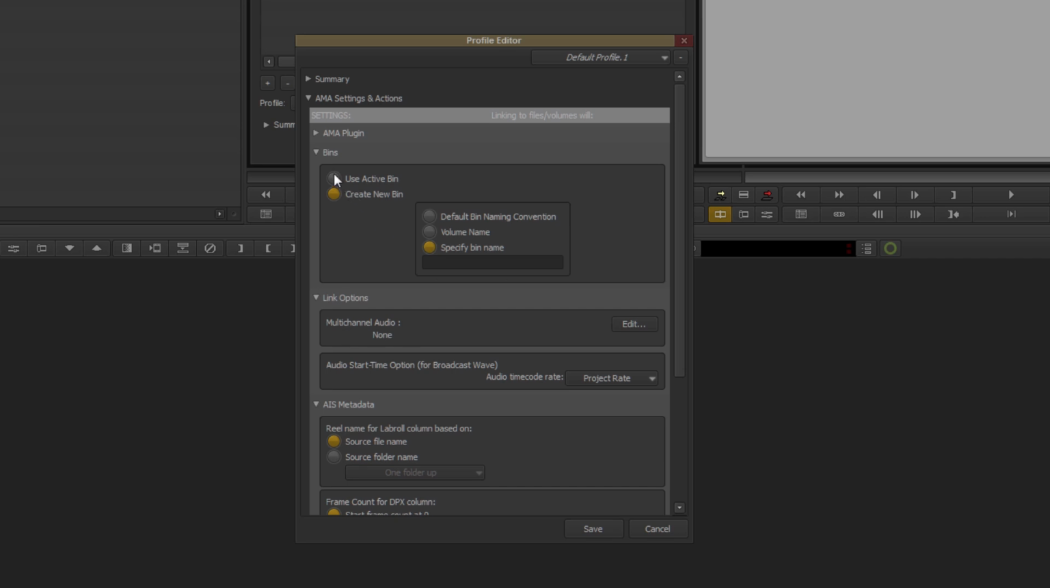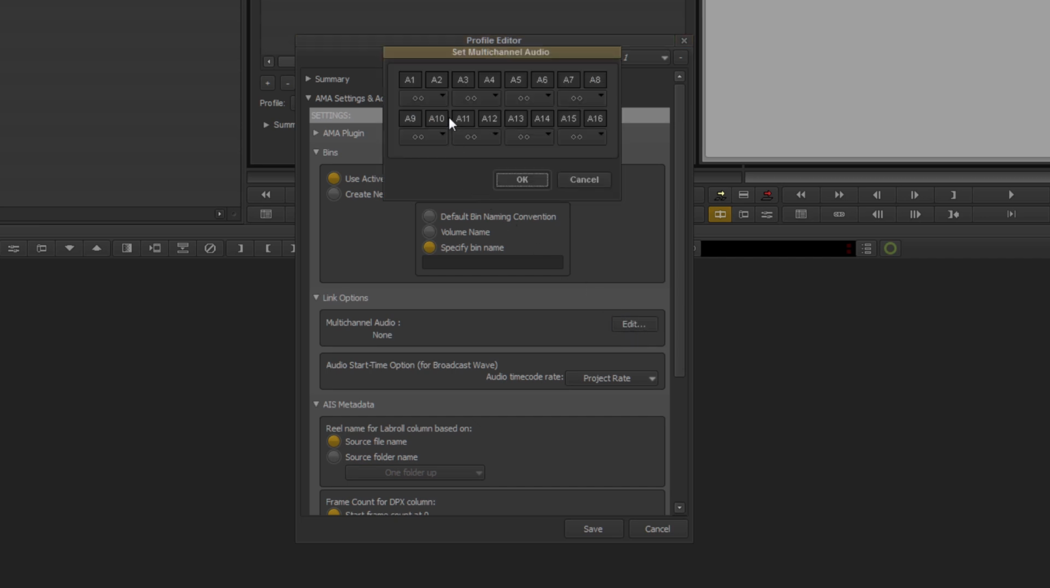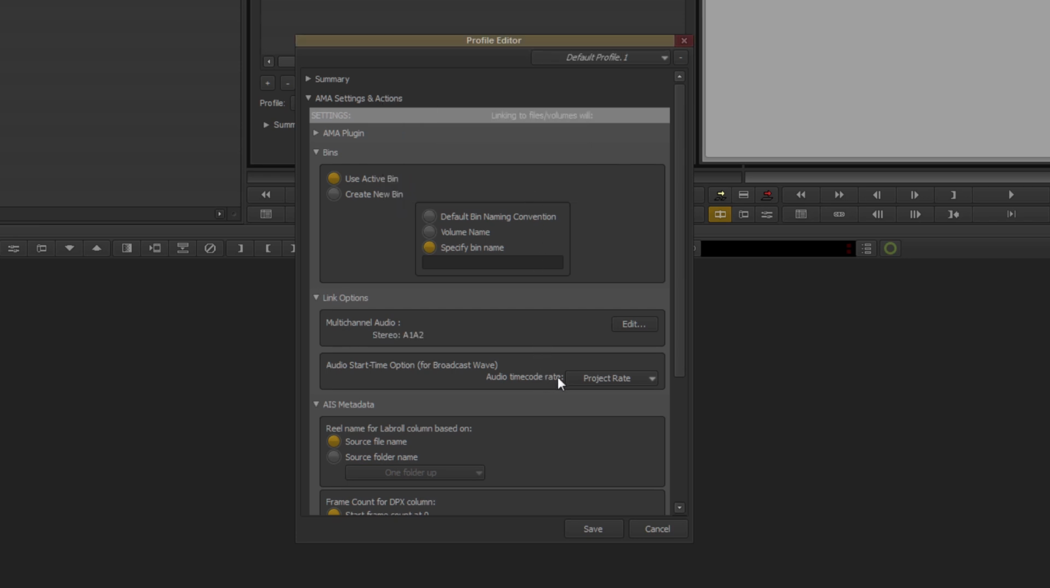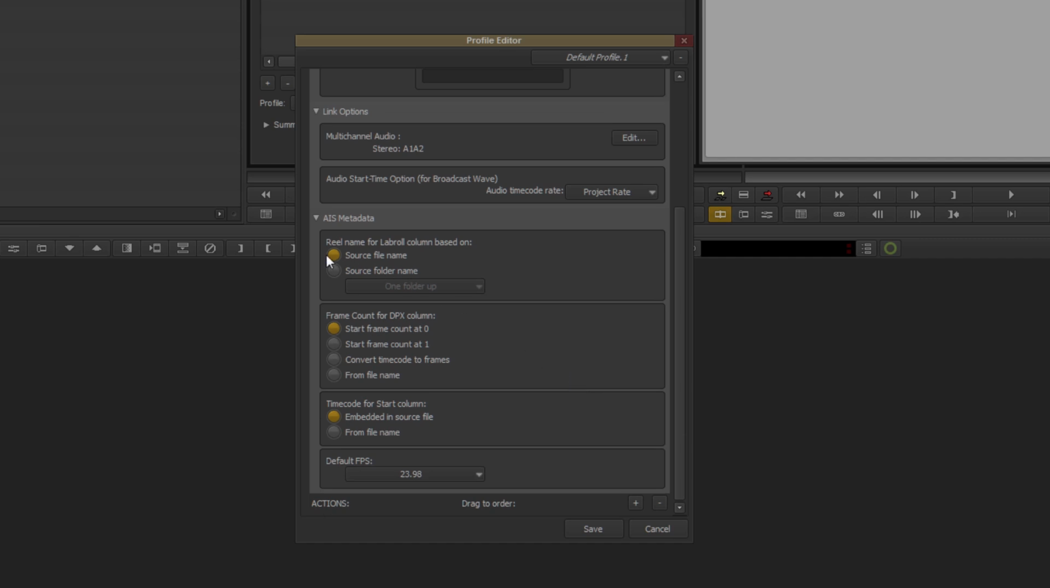The Link Options section gives you some choices for how to link audio. You can hit Edit if you want to link in with multi-channel audio, and click the rings so they light up and connect. You can also choose a specific time code or the project's rate for the audio start time option if you're using broadcast waves. Set up the metadata you wish to include for your reel name, choose the interpretation of frame count for the DPX column, select where you get your time code from for the start column, and make sure to choose your default FPS. Mine for digital cinema will be 23.98.